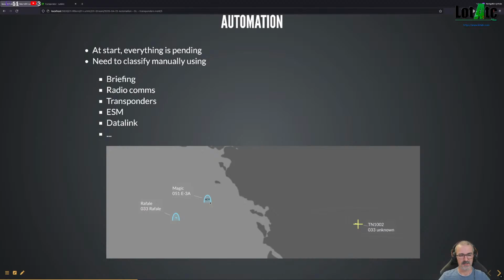So we can suppose that the guys inside know in which plane they fly. We have a Rafale because we are French here. So let's go for the Rafale, and the Rafale is now here. It's French. Using the Datalink, we know that it's France, but this guy, we don't know who it is. In fact, LotAtc knows who it is, but you decided not to display it, and it's in pending mode, so you need to classify it.